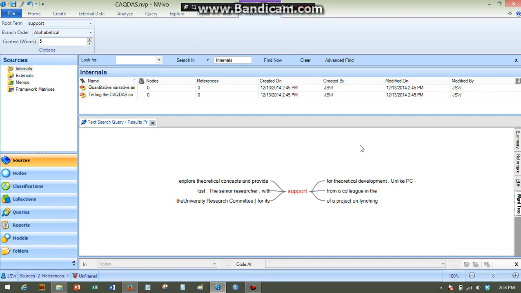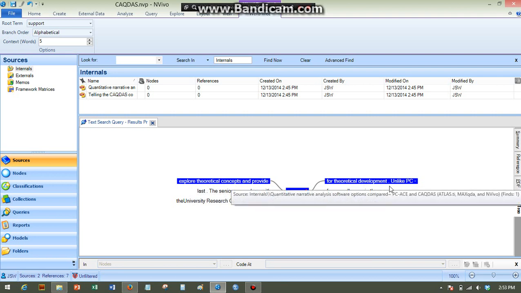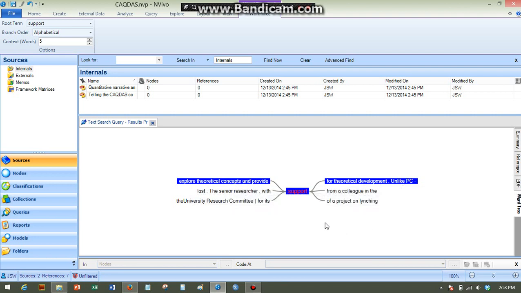I'll give you an example. It's as if I had all those documents, highlighted a bunch of stuff pertaining to that topic, and was able to grab some scissors and cut out those lines and put them on a single piece of paper right in front of me. That's what I've just done. So it tells me that this document explores theoretical concepts and provides support for theoretical development, and it'll go on.